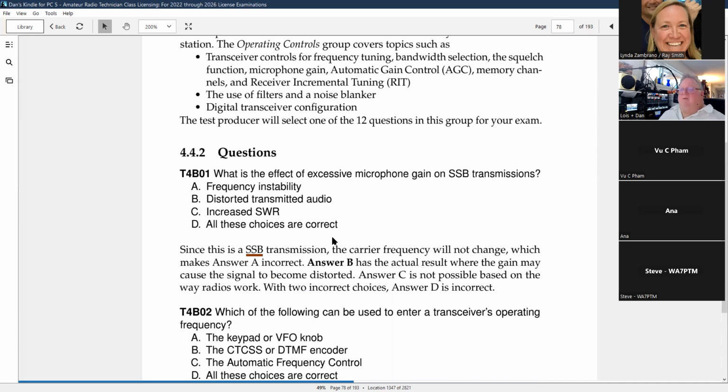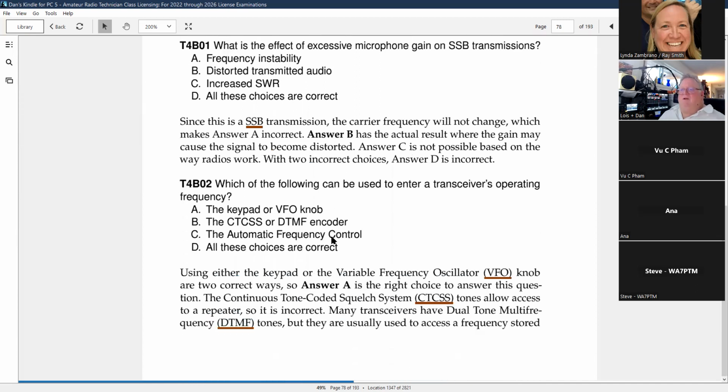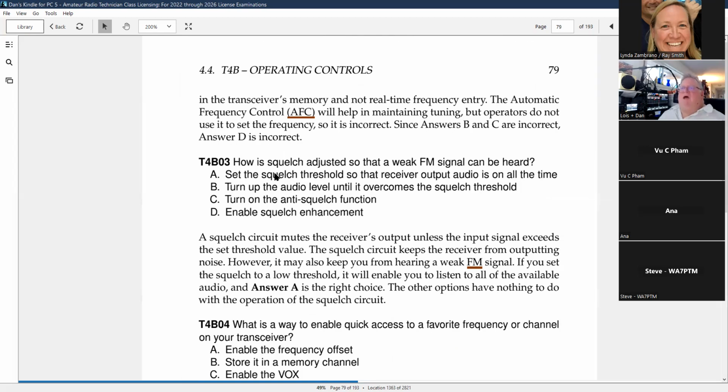Which of the following can be used? We did that one. One more. There's the jump. How is squelch adjusted so a weak FM signal can be heard?